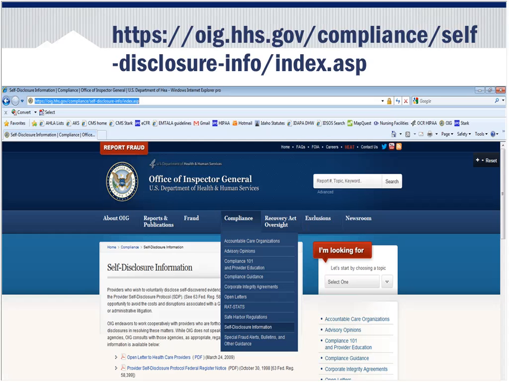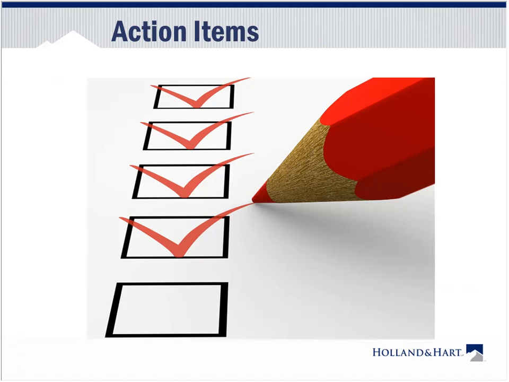The OIG website has information on self-disclosure. If you have a serious civil monetary penalties issue, you should seriously consider doing report and repay or doing the voluntary self-disclosure protocol. And you can get more information from this website, or you can get more information by calling us. Action items.